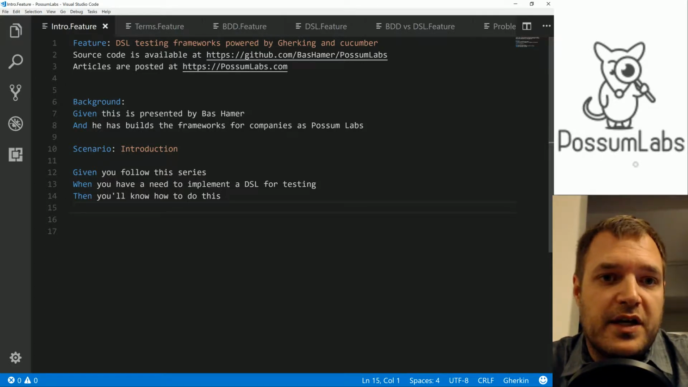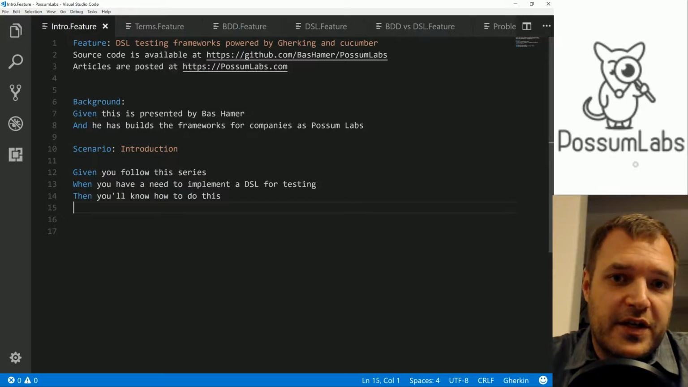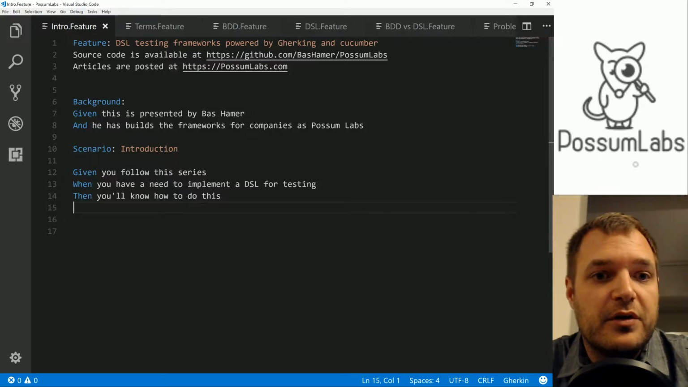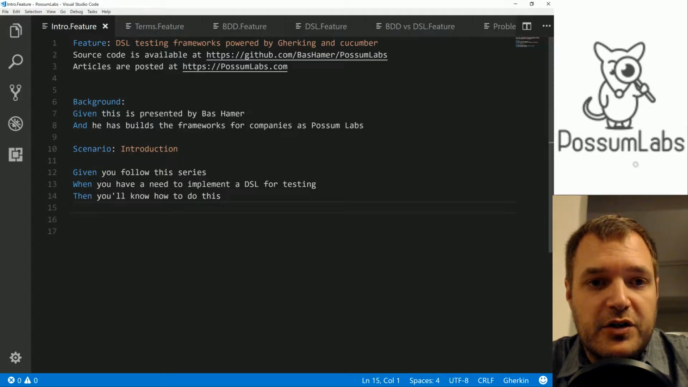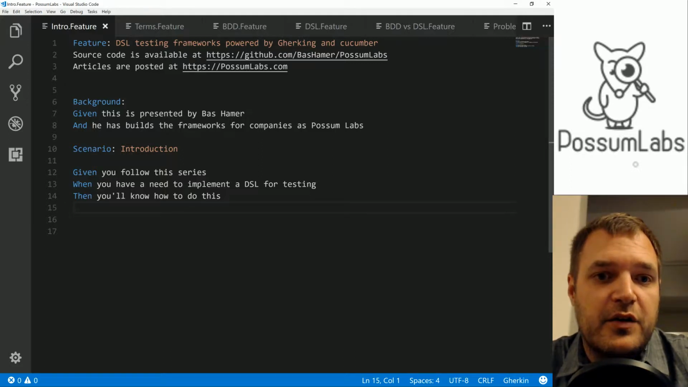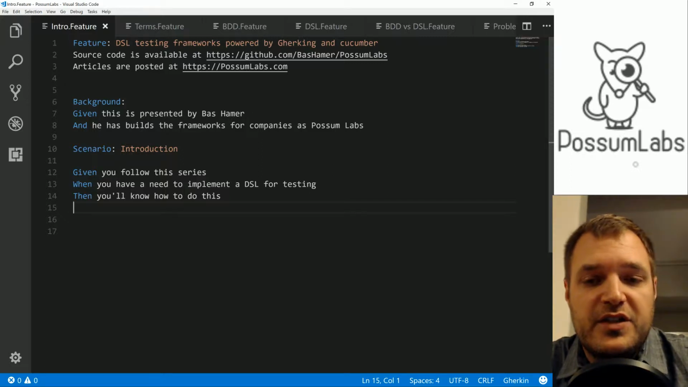So in this particular case, our feature is called DSL testing frameworks powered by Gherkin and Cucumber. Our scenario is called introduction. We also have a background. Backgrounds are steps that happen before every single one of these scenarios. And a step is one of these lines.